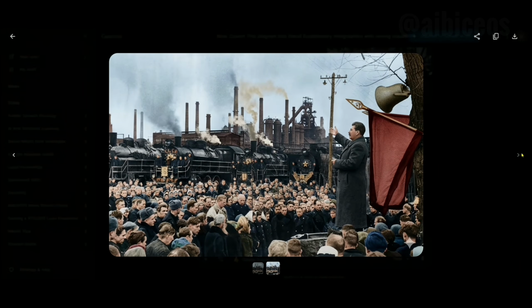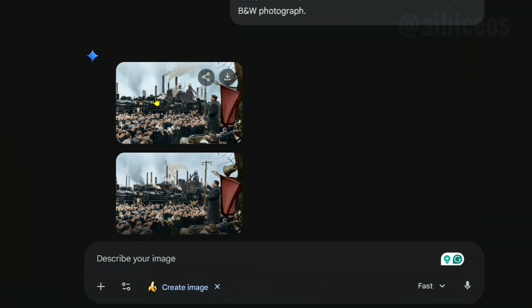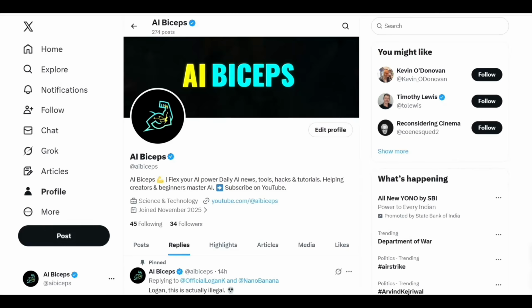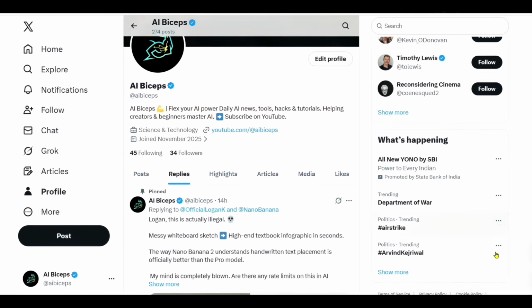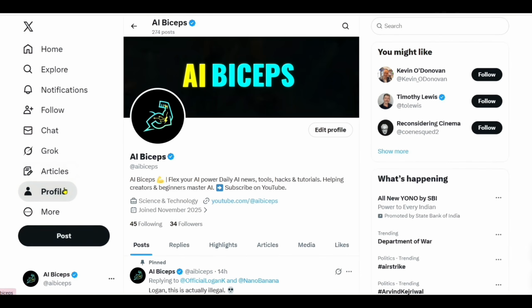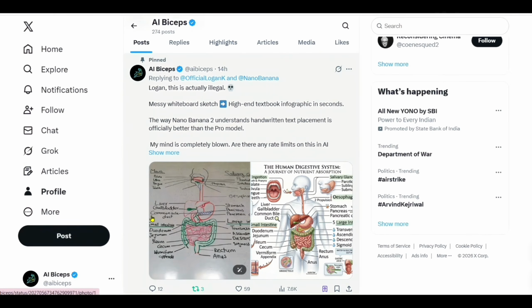I also tried converting a black and white image into color. The image looks great, but it did hallucinate a bit again. Just keep in mind that the results here heavily depend on exactly how you write your prompt. Those were the results from my own testing, but now let me show you what some creators on X are doing so you can see the true potential of this generative AI.